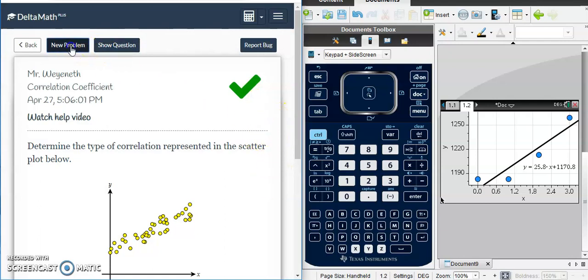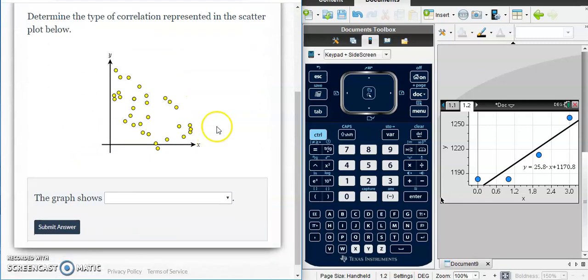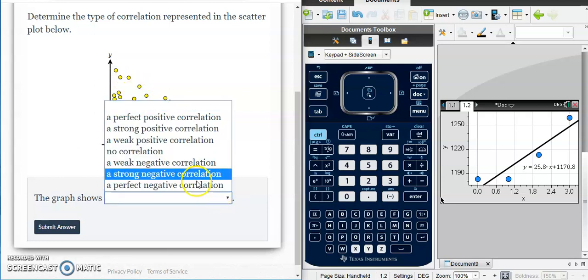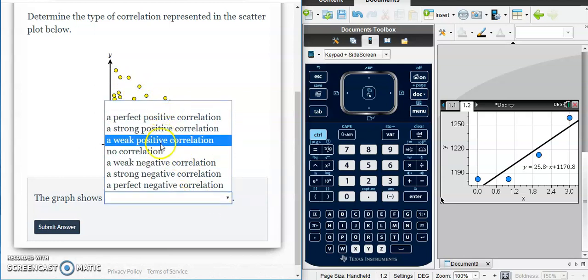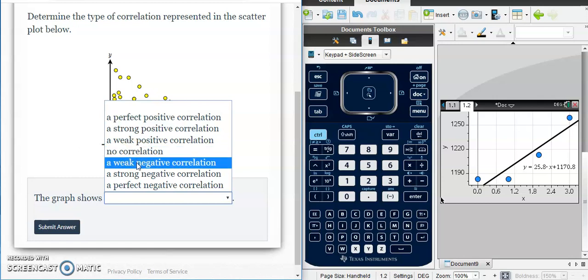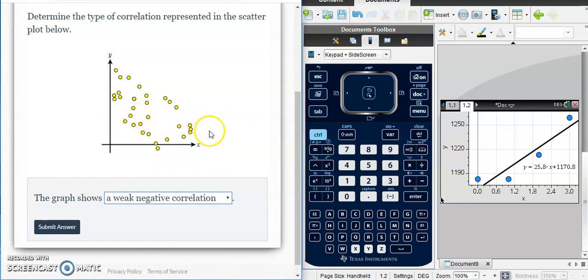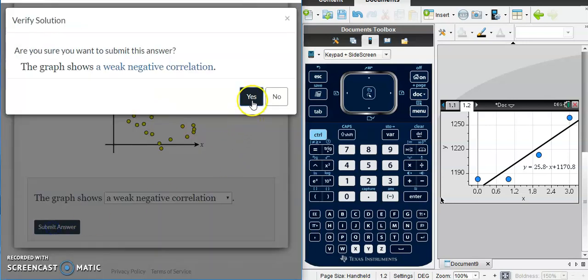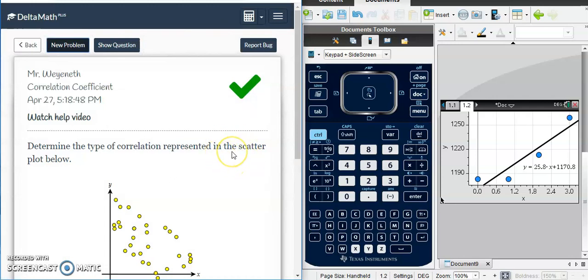All right, now let's take a look at another problem here. As I move to the right, it looks like this data is trending downward, which would have a negative slope. So positives are out. It looks like there's a negative correlation, so I wouldn't say no correlation. And in this case, maybe a weak negative correlation because it's not as closely grouped to that line as I'd like to see. All right, so scatter plots help us identify correlation.